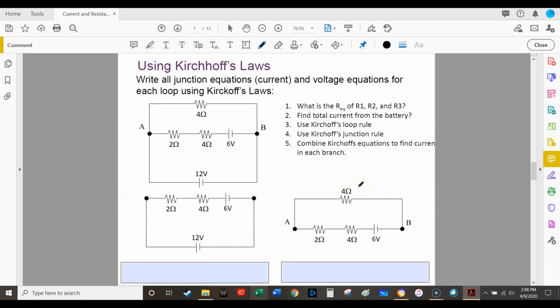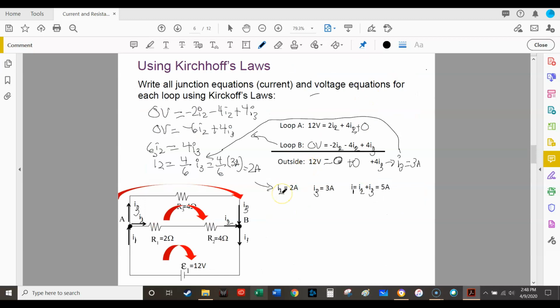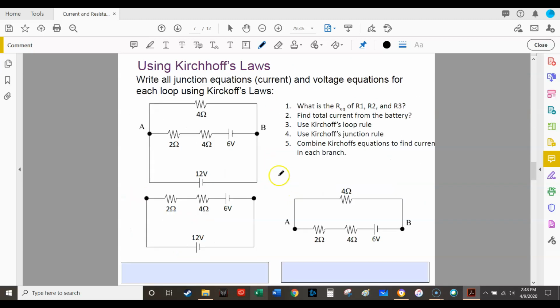Now, what do we do? Let's do the same problem, okay? But let's add a battery right here. Let's add a battery right here, okay? And we're going to do that right here. Let me do something real quick.